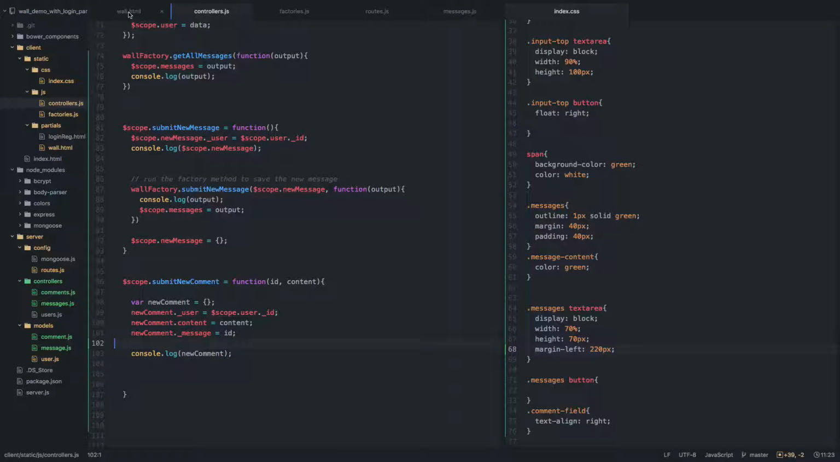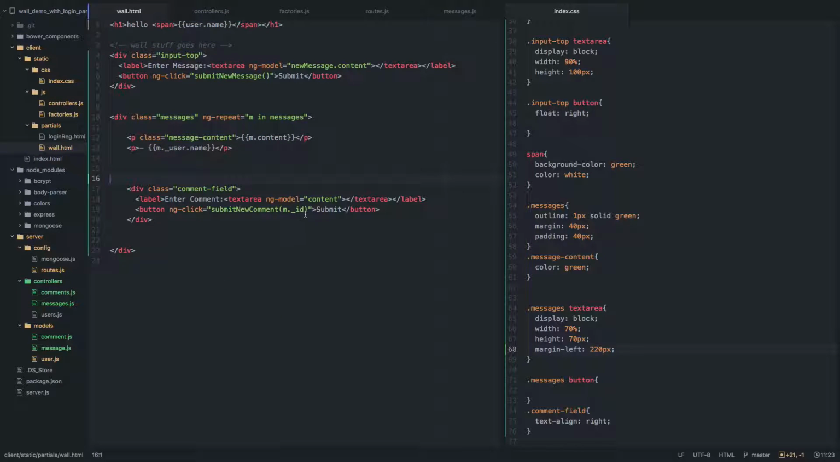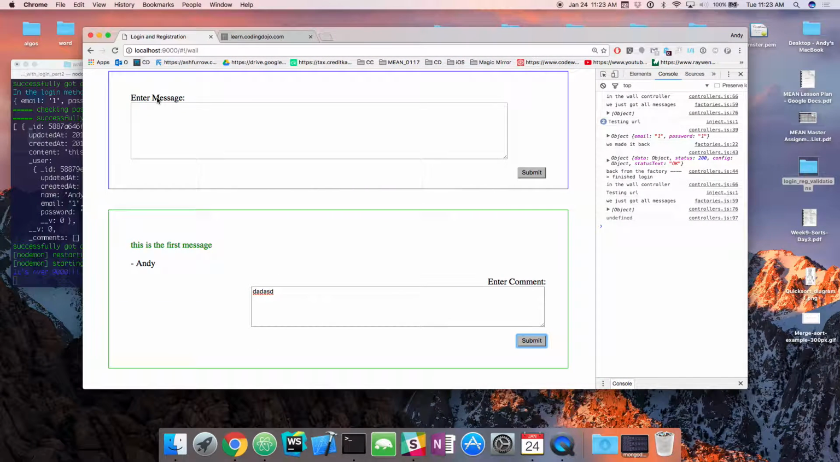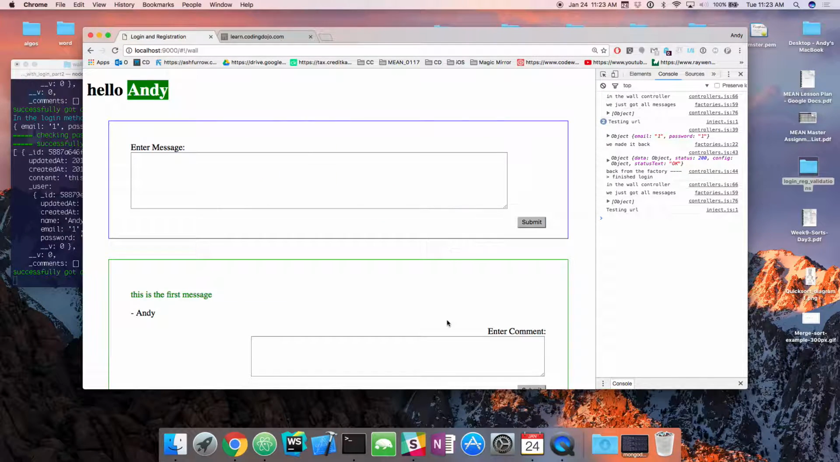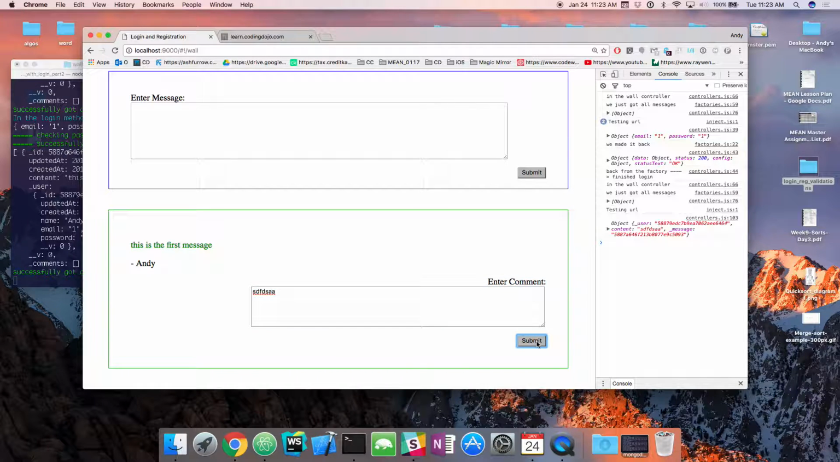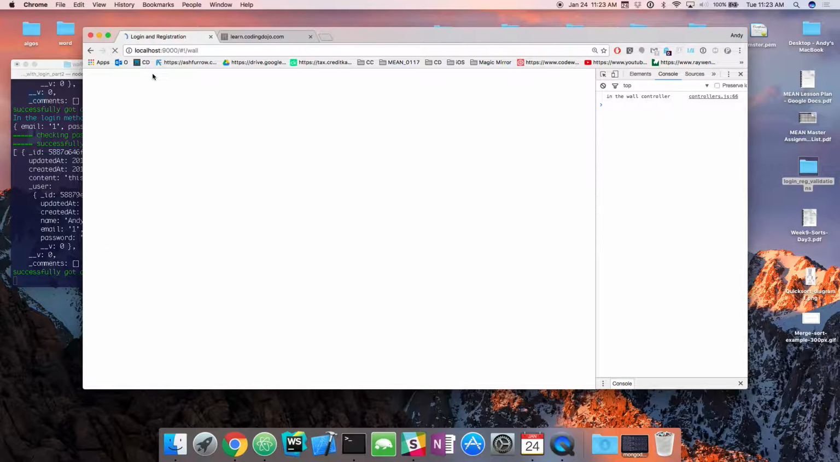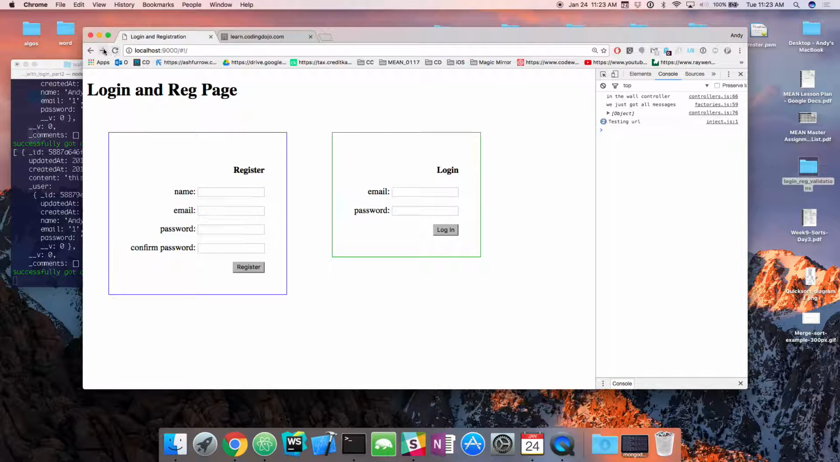We're going to go to our wall. We're going to pass in not only the ID, but also this content that I made in the ng-model. Okay, because it's local to here, within this scope, I can still access it, just not within the global scope. So let's take a look. Yeah, so we got it. User, content, message.